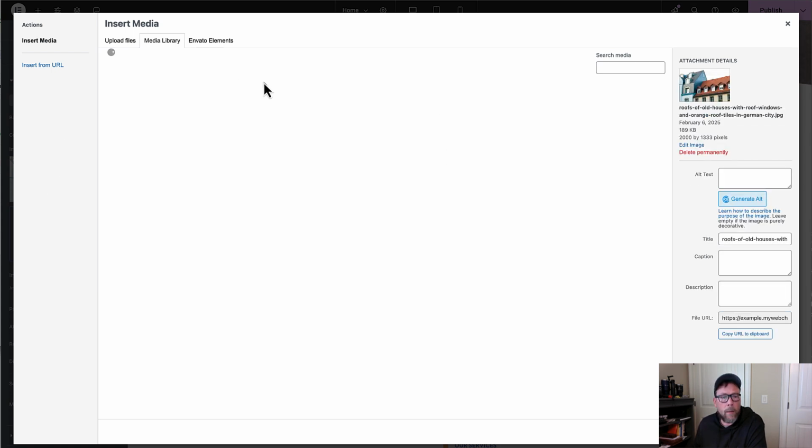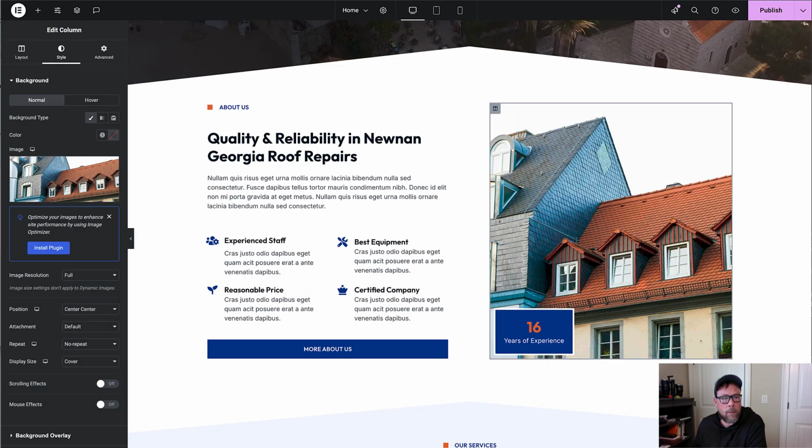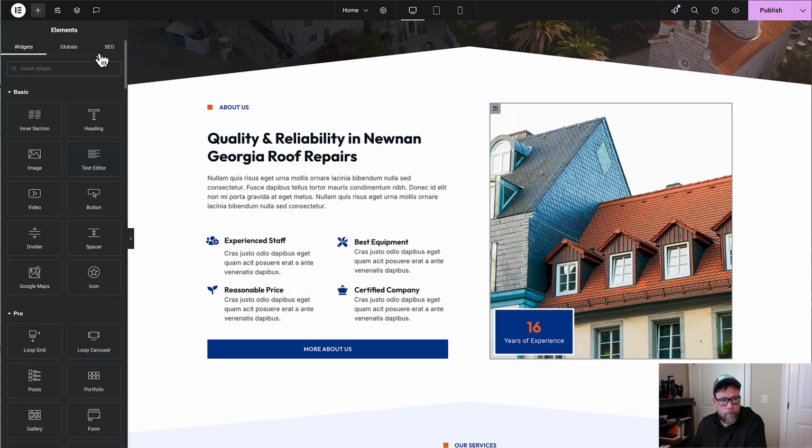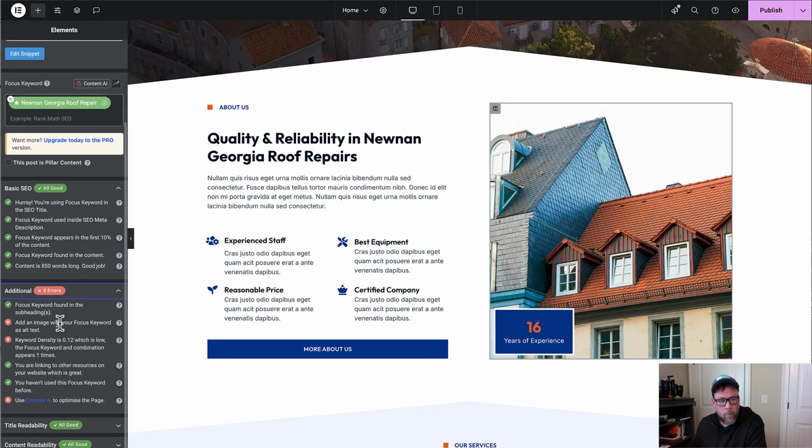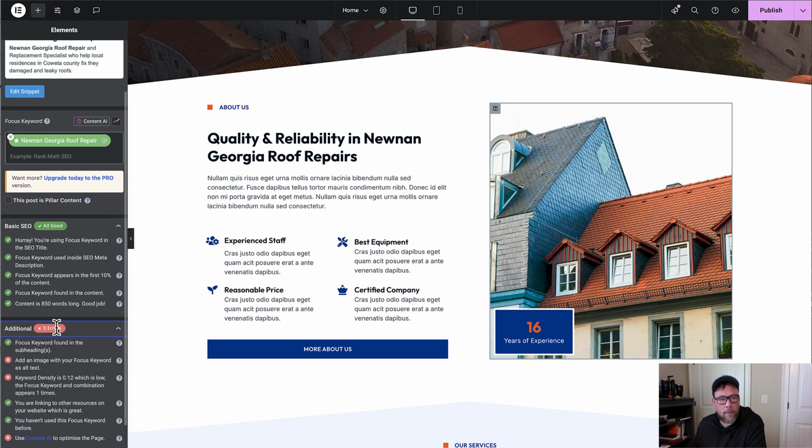And just for grins, you see over here for SEO, you see right here, add an image with the focus keyword as alt text.